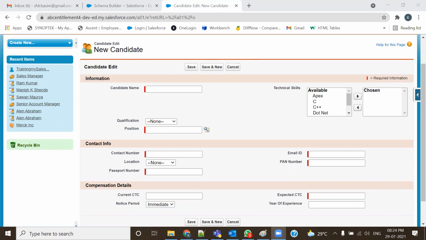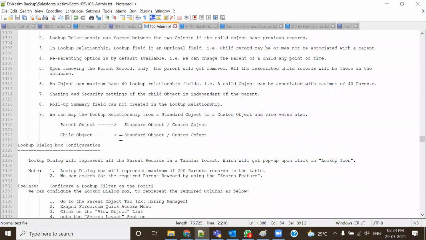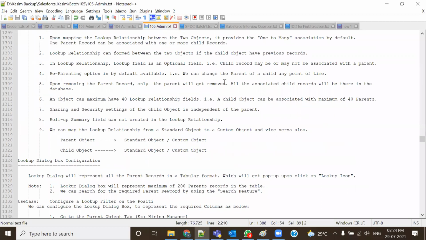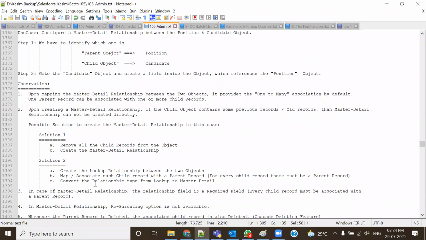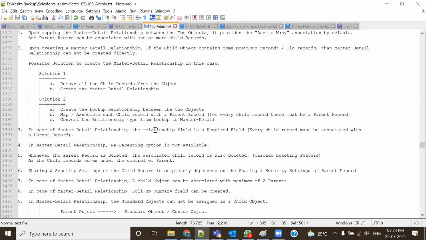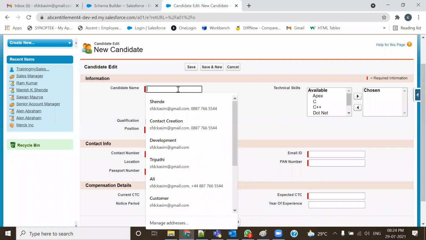And this is one more difference. We have already written this. Let me go back to this. Yeah, in the lookup relationship, the lookup field is optional. That is for the child. A child may or may not be associated with the parent. But inside the master, selecting a parent is essentially important. This field is a required field, which means that for every child, there must be one parent. Try to store this without selecting a parent. It is not going to give you this permission.